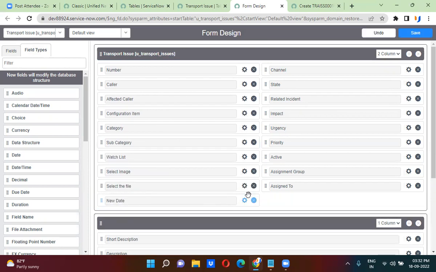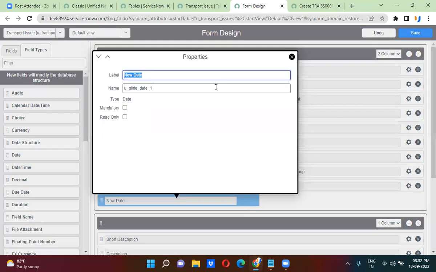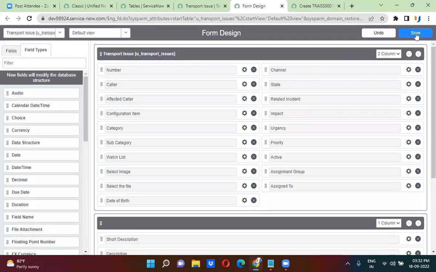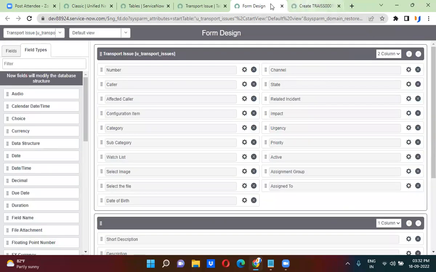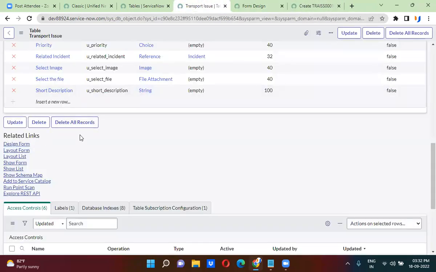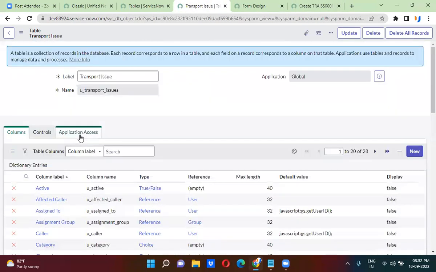Here you click on this settings icon and provide the name of the field: date of birth. This name you can also rename, for example u_date_of_birth. This is how you can create a new field. This is another way to create a new field. So we understand that from the form design you can create a new field, and from the table columns you can create a new field.